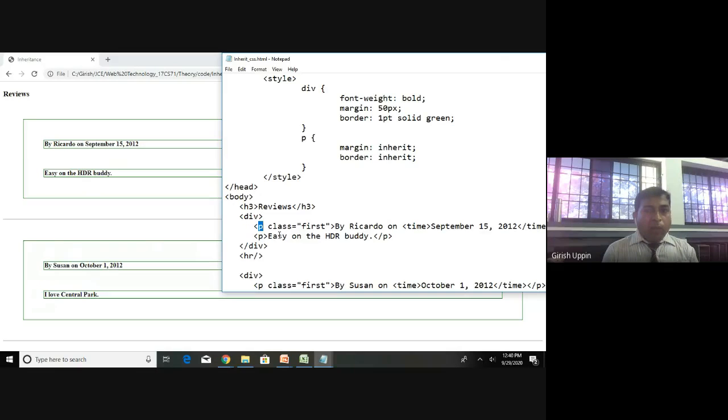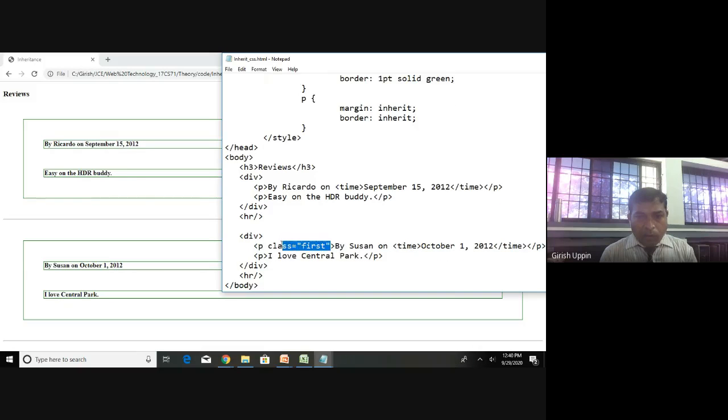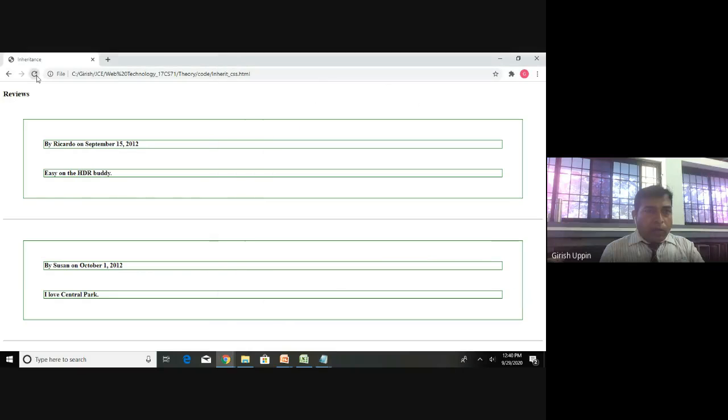Normally P will not inherit the margin and the border, but I have forced it to inherit. So it will have the same 50 pixel margin, and the bold. You can see it for both of them. We have class first here. Maybe I just copied the code. When it doesn't find the ID, it will not make any changes. Even if I remove it, there won't be any changes. I will just remove that, save, and reload the page.